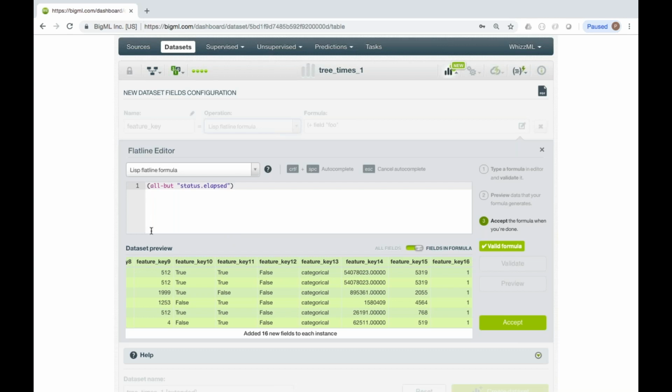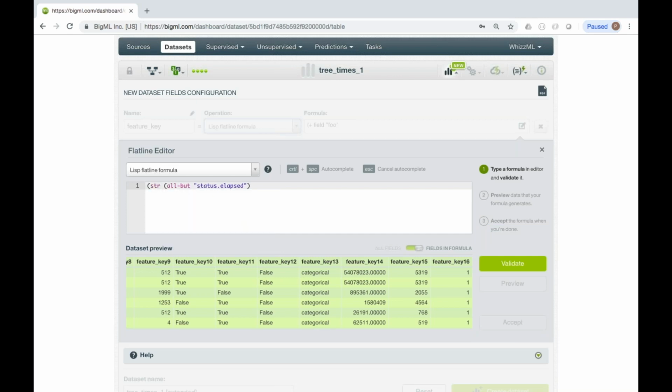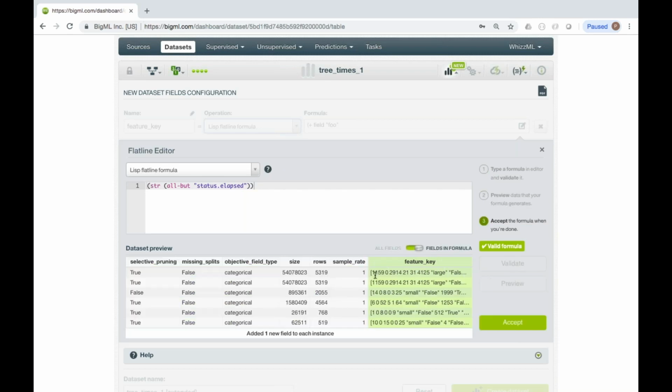Okay, so one other thing we could do, some of these are numeric, some of these are some kind of Boolean values, so we could cast them all into strings. Okay, so if I add the function str, I'll cast all of those values into strings, and now you can see I have a list of string values from those features.